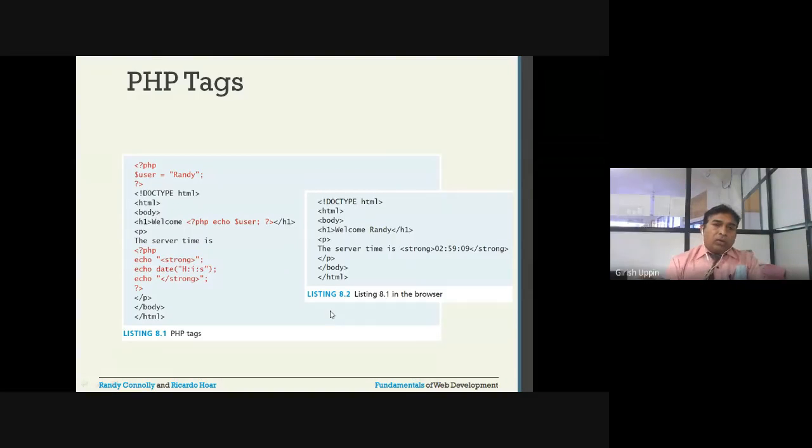Okay, so if we have to do it with the PHP tags, how are we going to do it? We will have one variable declared. We will see how variables are declared. This is how we declare the variable. User is a variable, and whenever we are declaring a variable, we give this dollar sign, and the variable name is equal to Randy. This is a text followed by a semicolon, and this particular PHP code is inside the opening PHP tag and the closing PHP tag. Whenever you want to include any PHP code, we should have the opening PHP tag and the closing PHP tag.